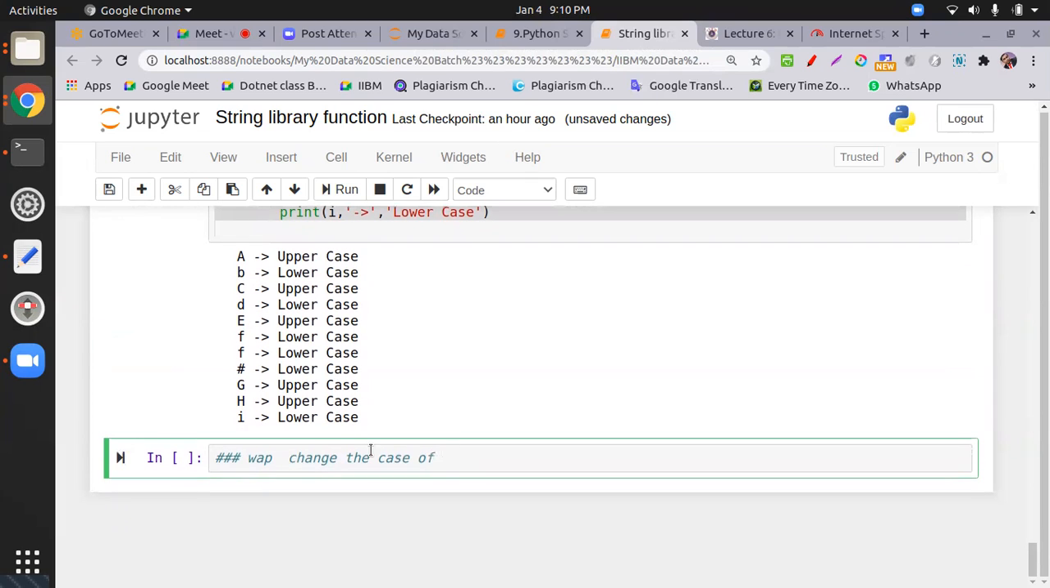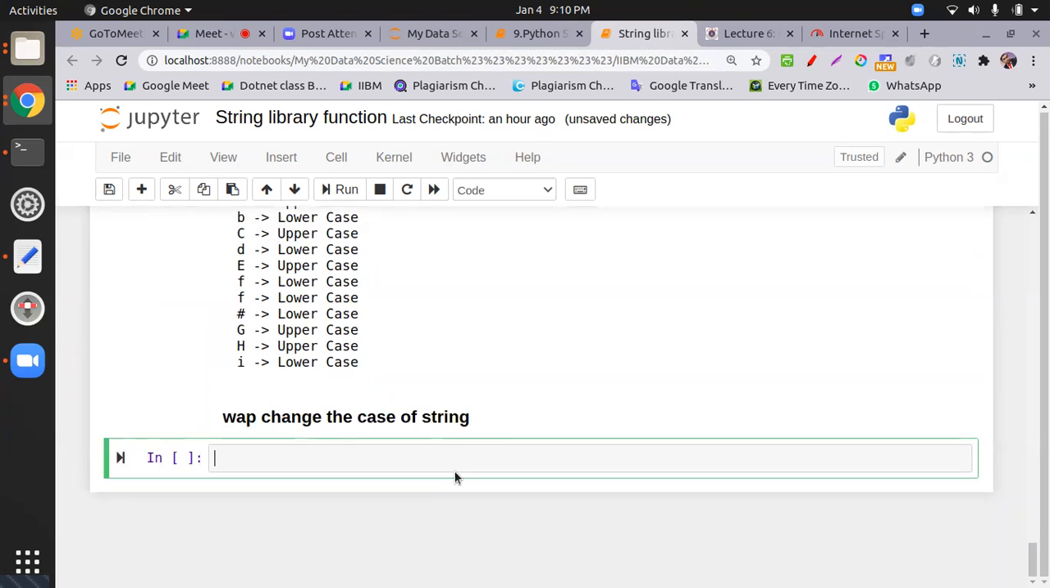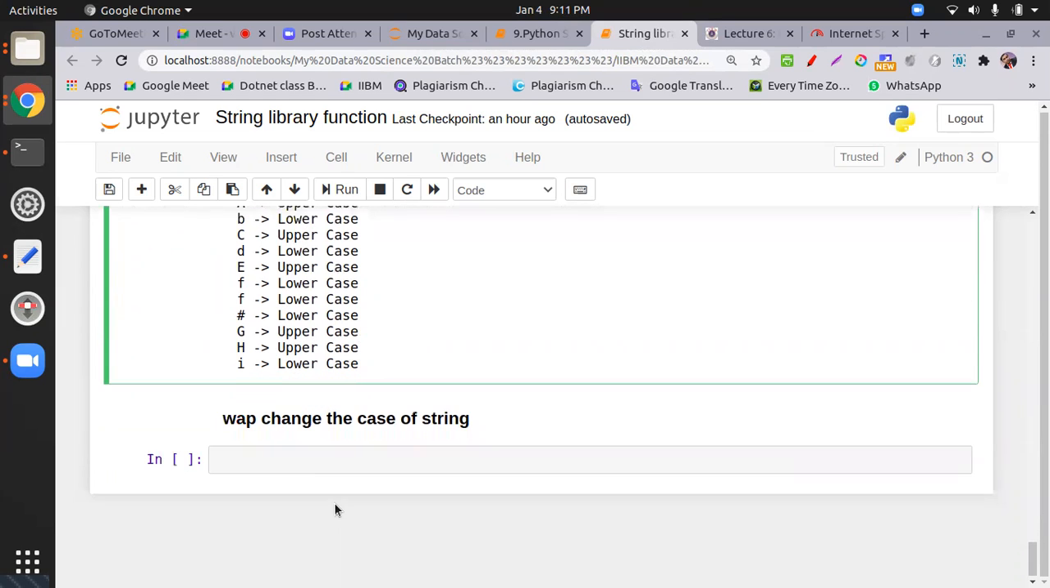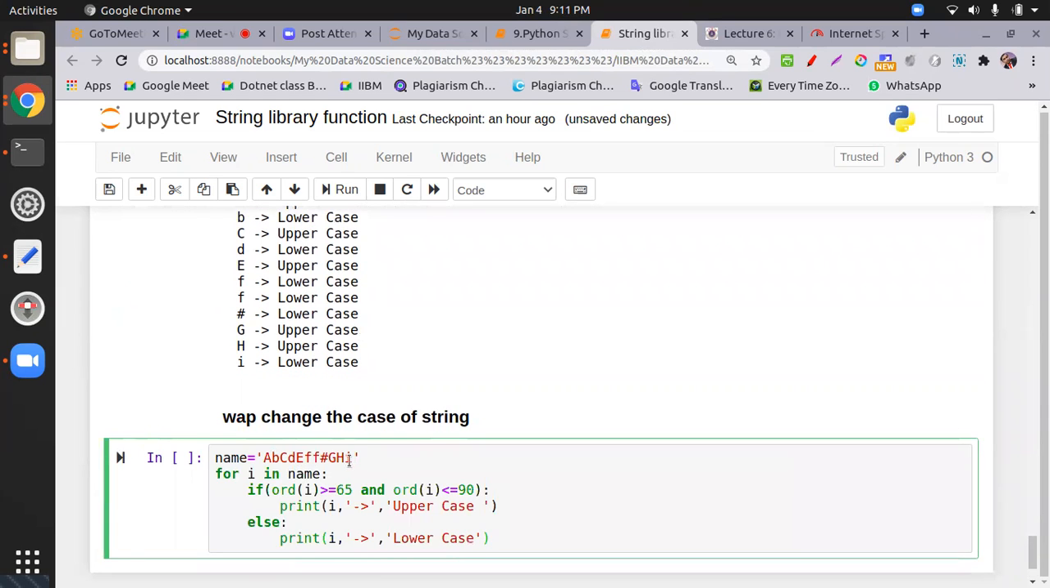So write a program to change the case of a string manually, I mean not with upper and lower. So I just use the same code. Let's suppose I have something over here. Here I am just deciding whether the string is uppercase or lowercase. If my letter is upper, it becomes lower, and lowercase becomes upper. Okay, I just copy this one.